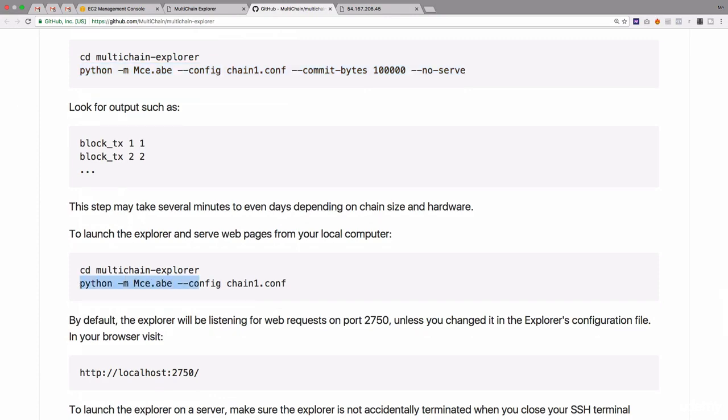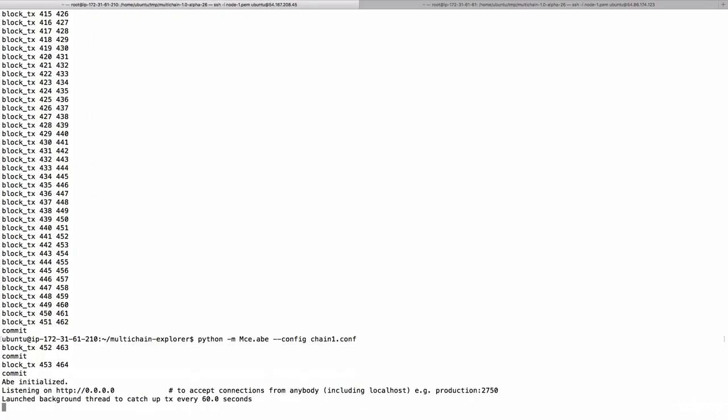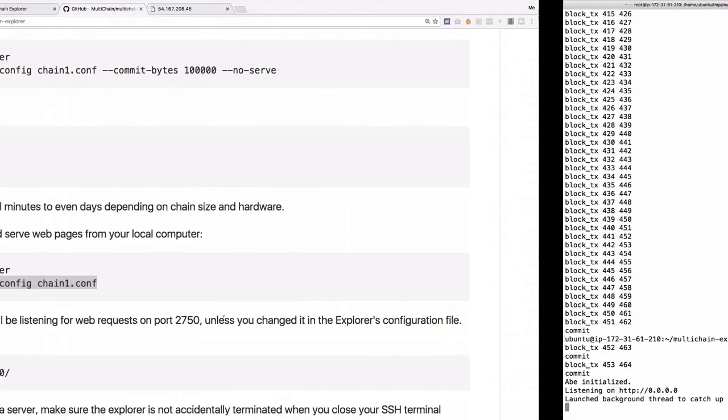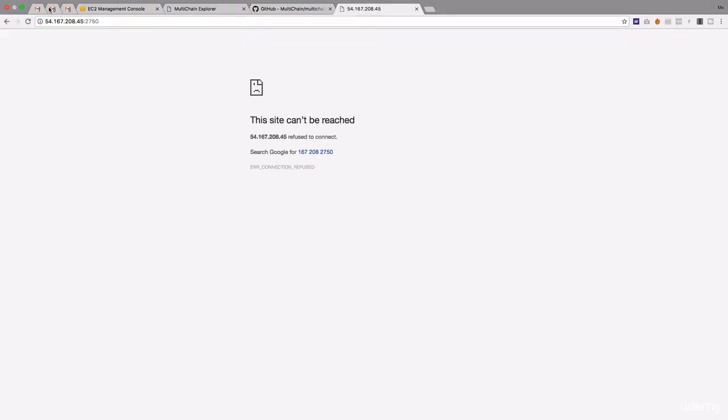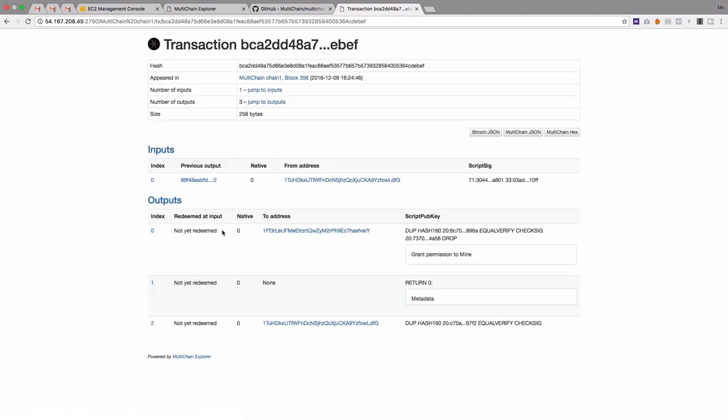So now since we are into the multi-chain explorer, right? We'll just execute this command and that's it. So it just launched everything. And now if you go and refresh, you can see the multi-chain explorer showing all your transaction data. So whatever we actually executed in the command line, you can see it here as a transaction. You click on this and you explore whatever inputs and outputs were there, right?